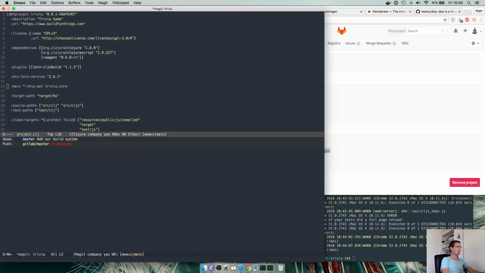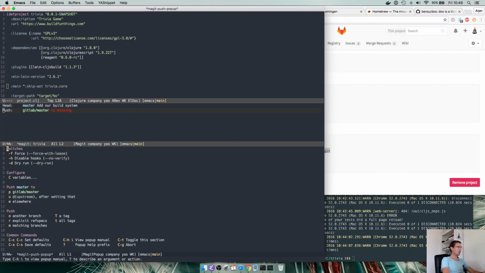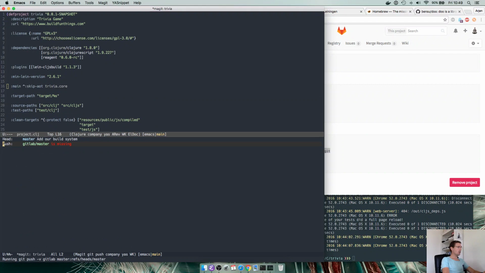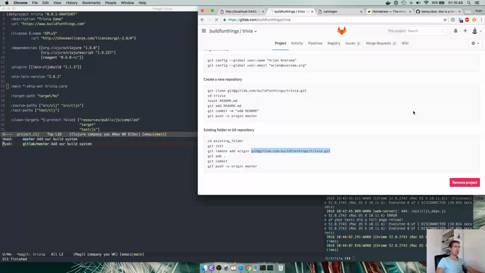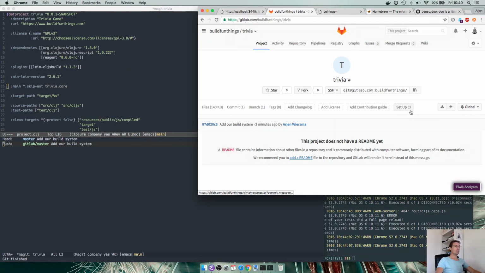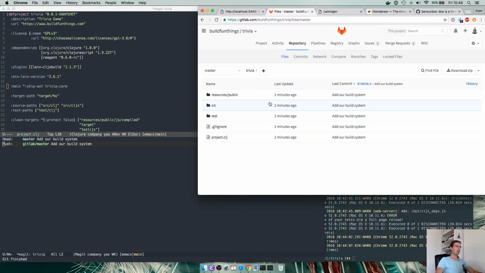And it says the push, the master is missing, so we will push it real good. And Git will be pushing at our build system, and at this time we should have a beautiful, beautiful repository. It's very bare, it misses the README, the license, and those type of things, but for now it is working.